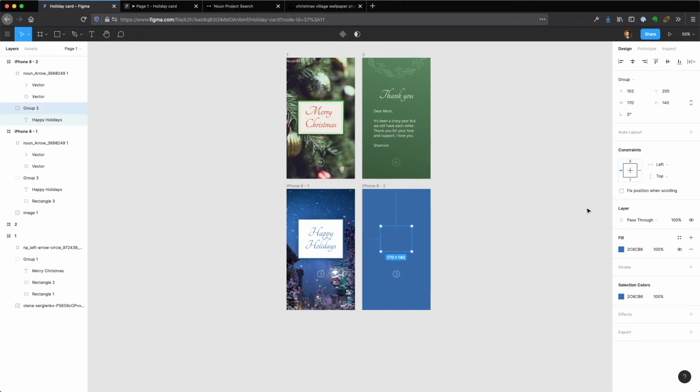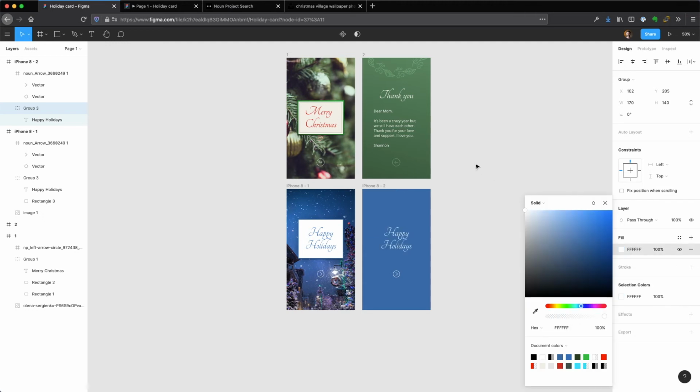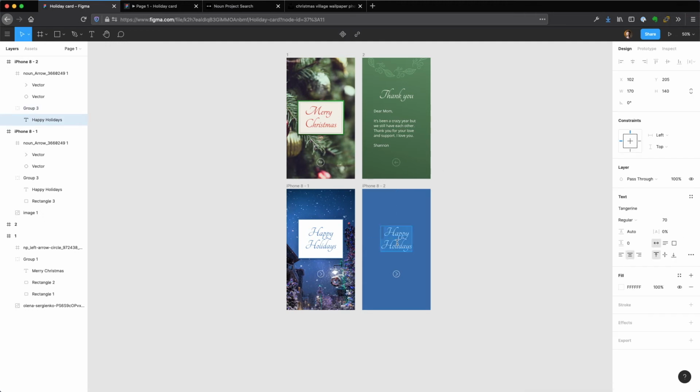The font's still there. Let's go ahead and make that white. And let's say something like, let's see here. Okay, looks like it's got too much copy there.